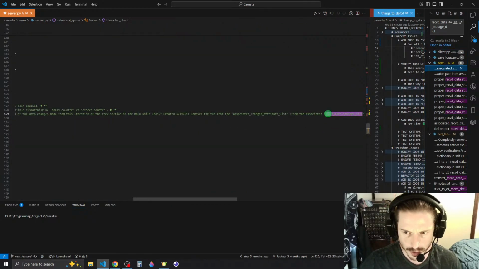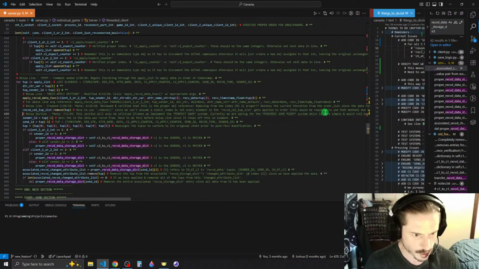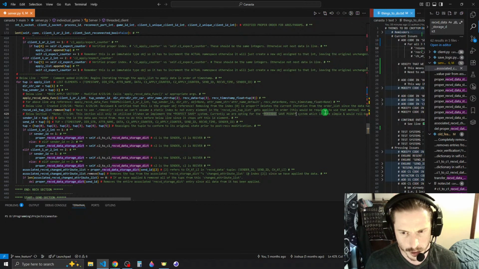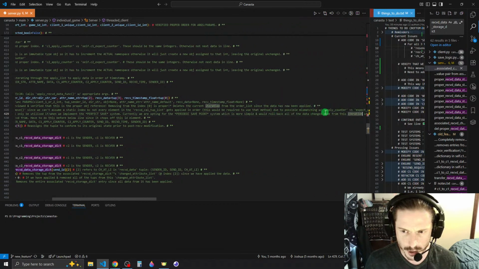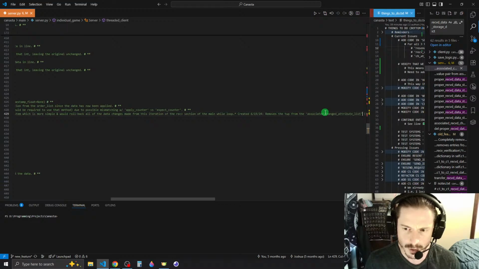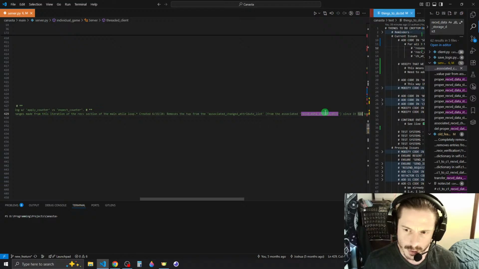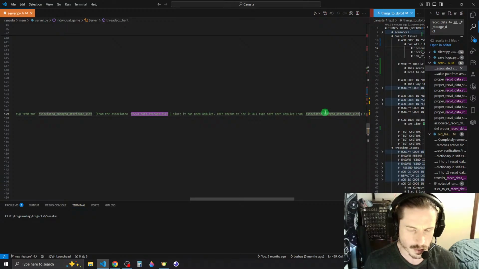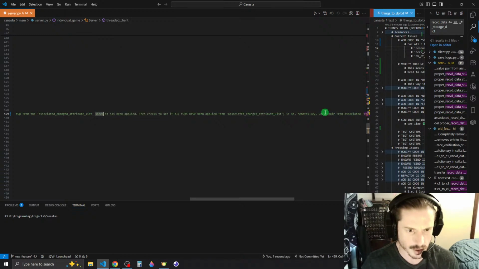Okay, now we have from the associated received storage dict. This section will only be utilized when we implement the perfect save system. Currently we are opting for the periodic save point system, which is more simple and would roll back all the data changes made from this iteration of the receive section of the main while loop. This removes the tube from the associated change attribute list from the associated receive stage storage dict since it has been applied. Then check to see if all tubes have been applied. Okay, well at the very least this part is gone. We might be able to delete this entire section.